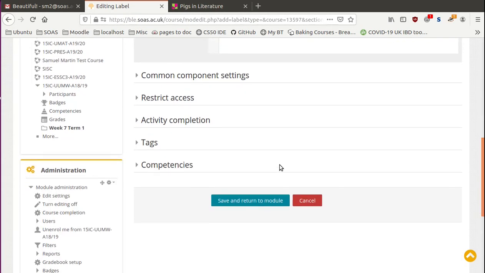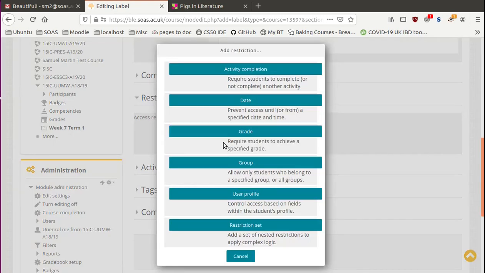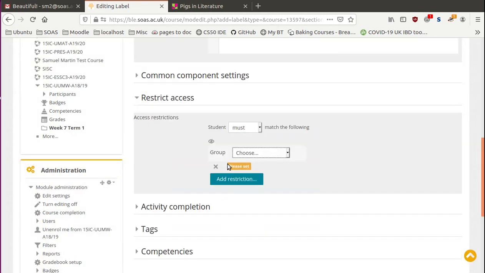Now, the next thing I want to do is restrict access, because I don't want every student to have to scroll past this if it's not relevant to them. I only want my group to see it. So I'm going to add restriction by group. So the student must match the following, and I want to choose my group, which I've just called dummy group.